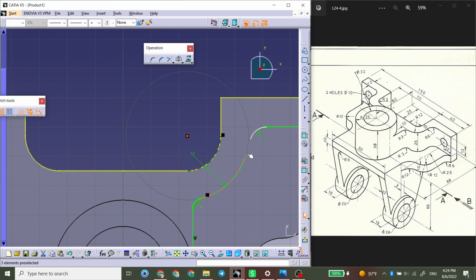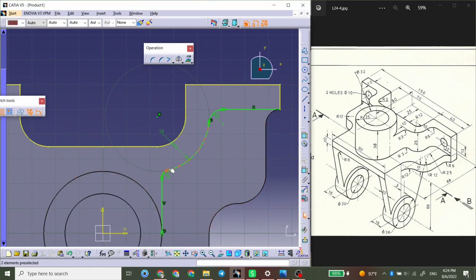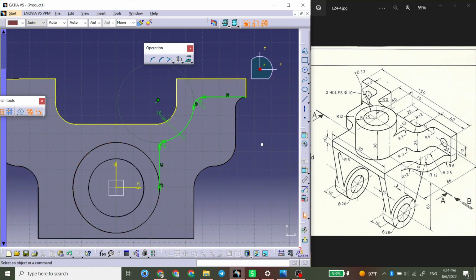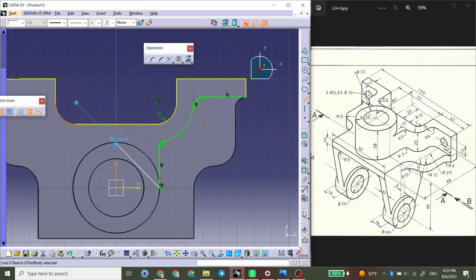We must connect these two directly and not have any line between them. So maybe it's going to be alright. Yep, that's it. We are going to have these lines to be mirrored.